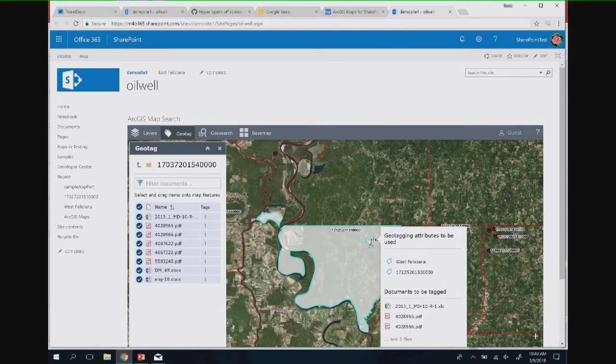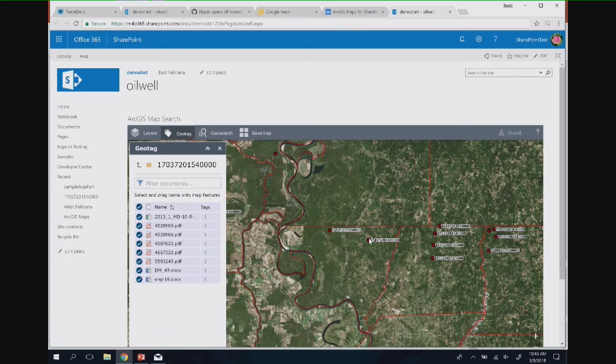So once I release my mouse button, which I'm holding down right now, you can see that it's saying geotagging attributes to be used. I'm going to be tagging it with the county name, and I'm going to be tagging it with the well name. So I'm going to release. It's going to do a little bit of processing, and it's saying it's tagging 8 documents. And so there you go.